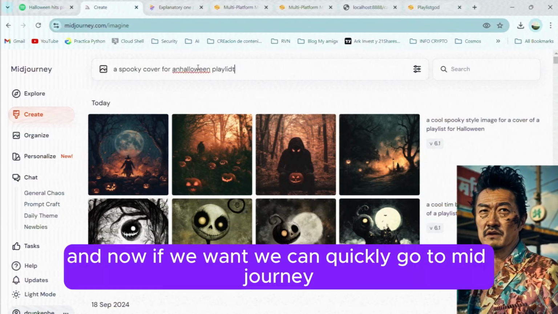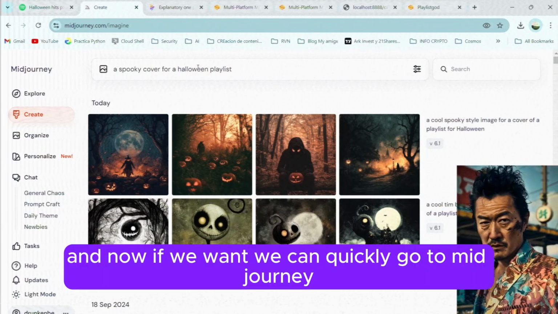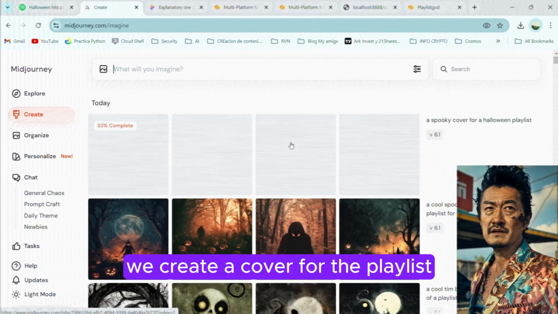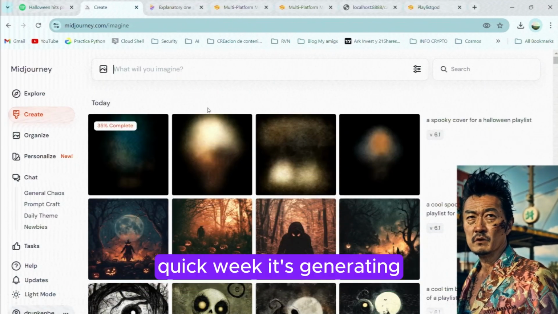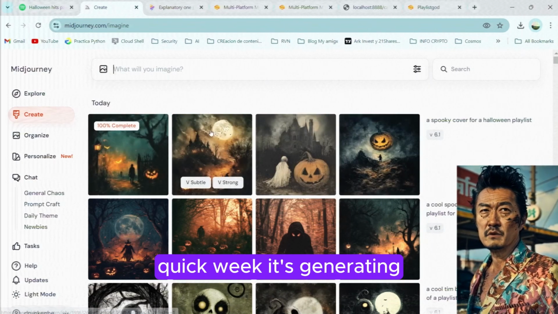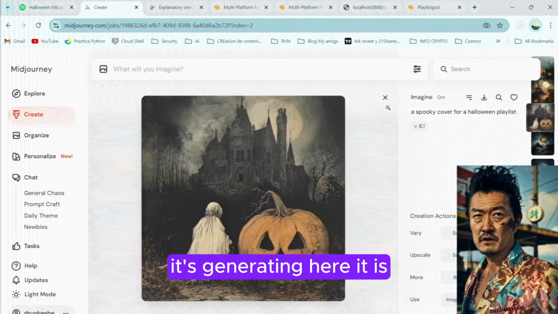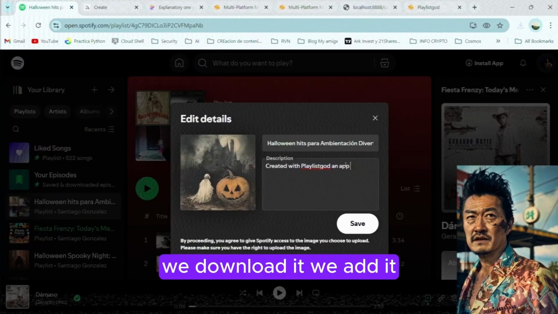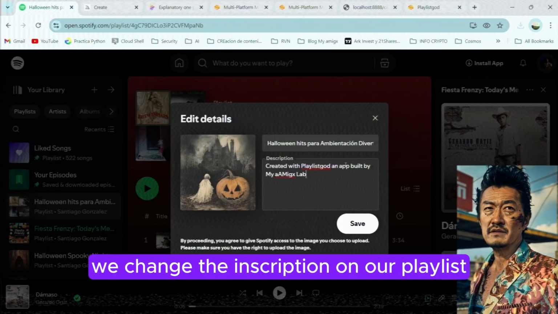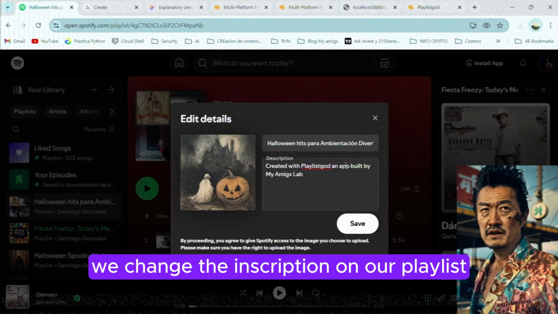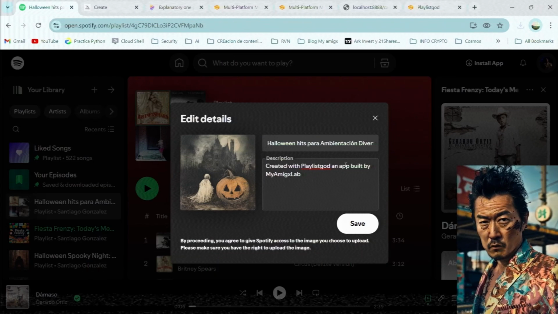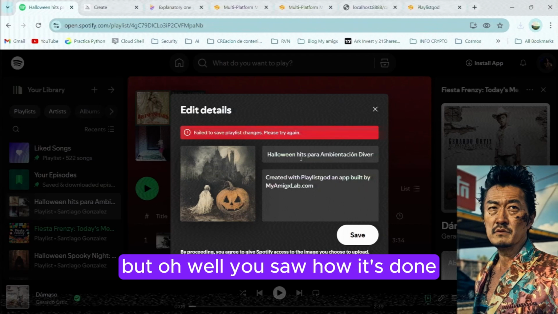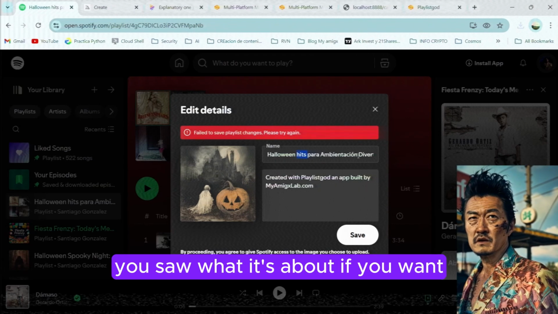And now, if we want, we can quickly go to Midjourney. We create a cover for the playlist. It's generating. Here it is. We download it. We add it. We change the inscription on our playlist, and we save it. And it doesn't let us. But, oh well, you saw how it's done. You saw what it's about.